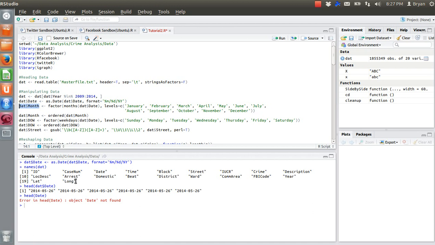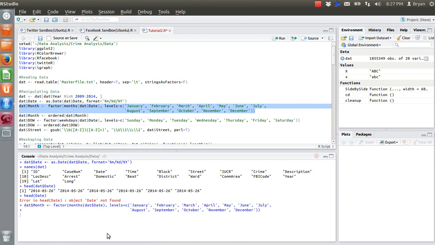If you look up here, we've got our 20th variable, which is long. There is no month variable. Let's create month. And it's as simple as that. We now have a month variable. Don't worry about what a factor is right now. I don't want to go into that, but it's just another type of variable.